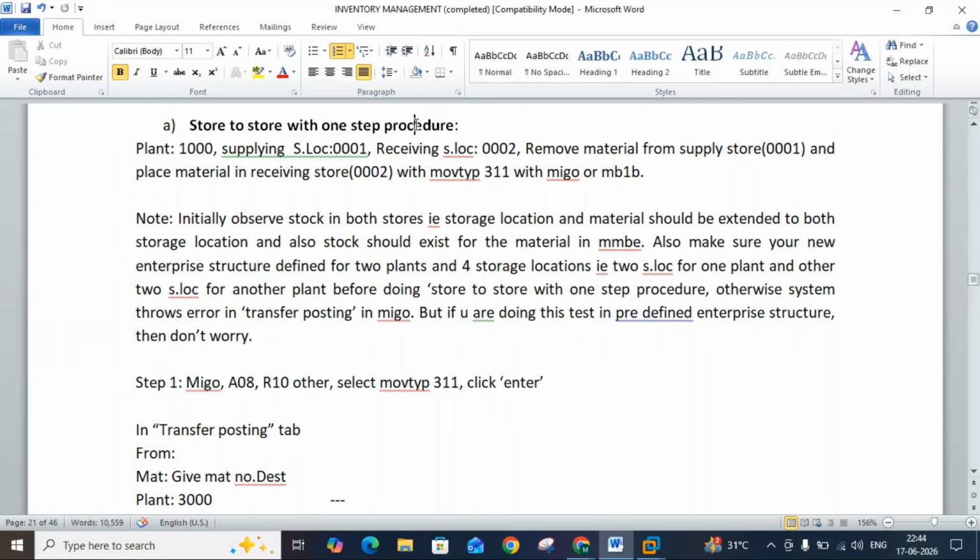Once again, I'm telling you: store to store, one step procedure, STO, stock transport order, stock transfer. Initially, observe stock in both the storage locations, and the material should be extended to both storage locations. Also, stock should exist for the material in MMBE.